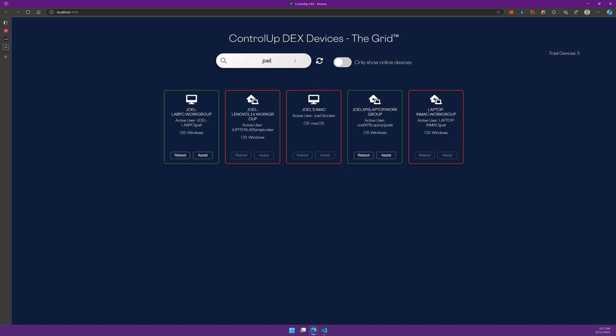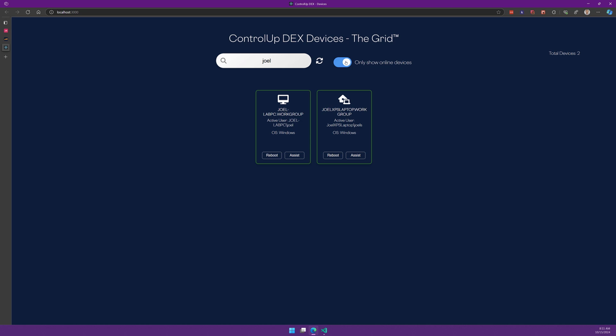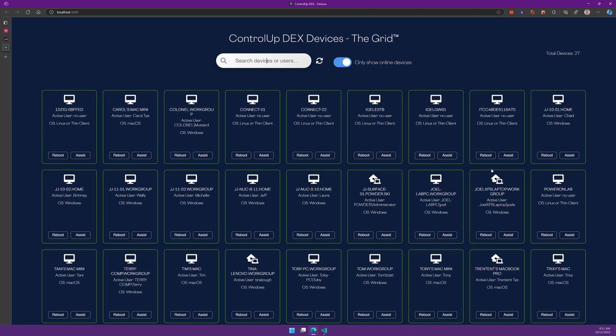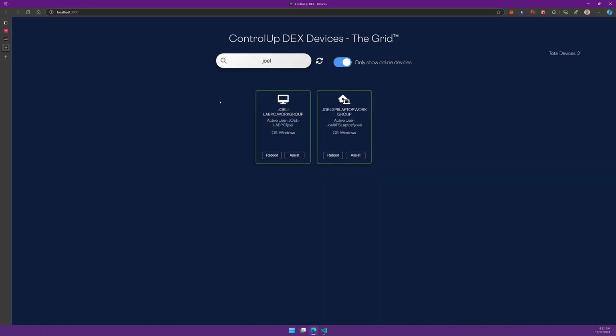So let me show you one more thing here. I have a toggle to only show online devices. So in this case, again, I can filter it down even more, or without the filter, it now shows only the online devices, in this case 27 of them. So let me just go back to one of these devices.